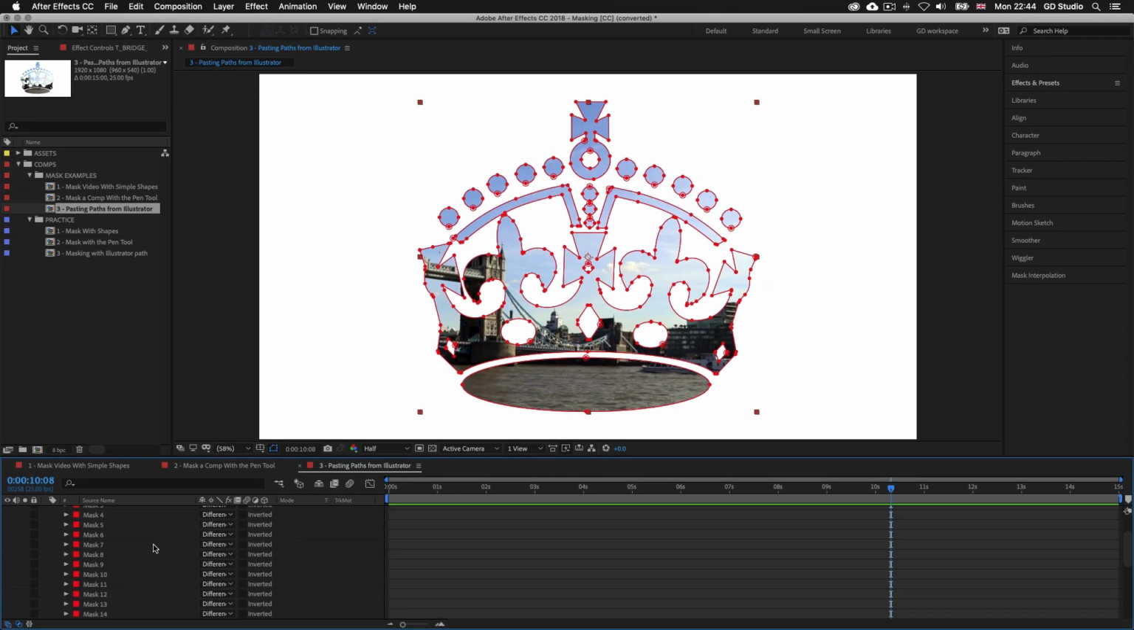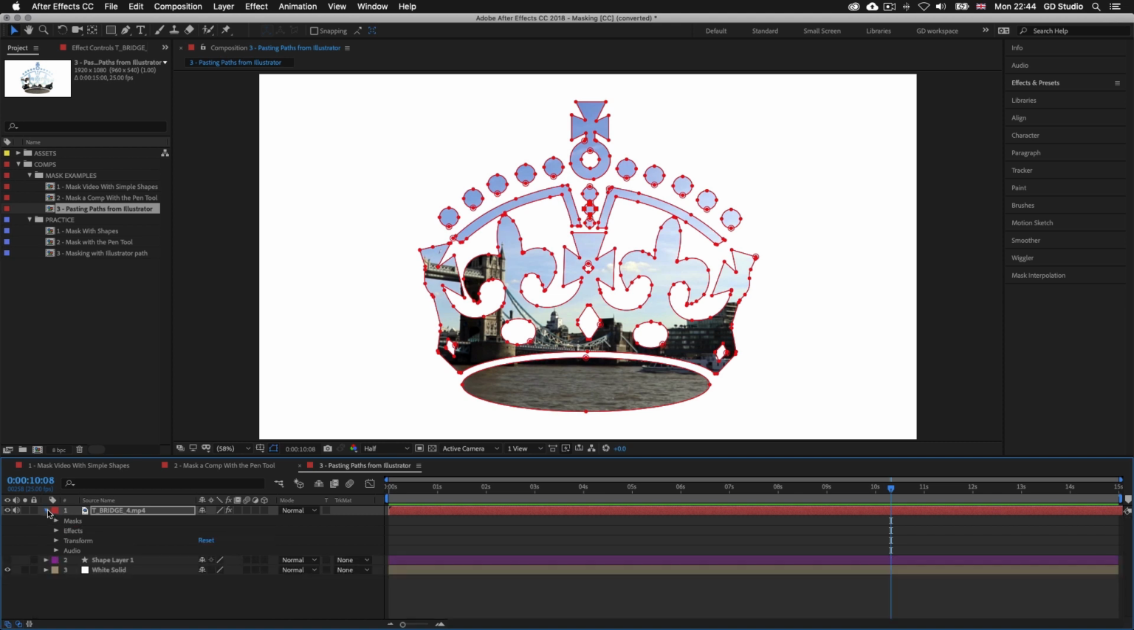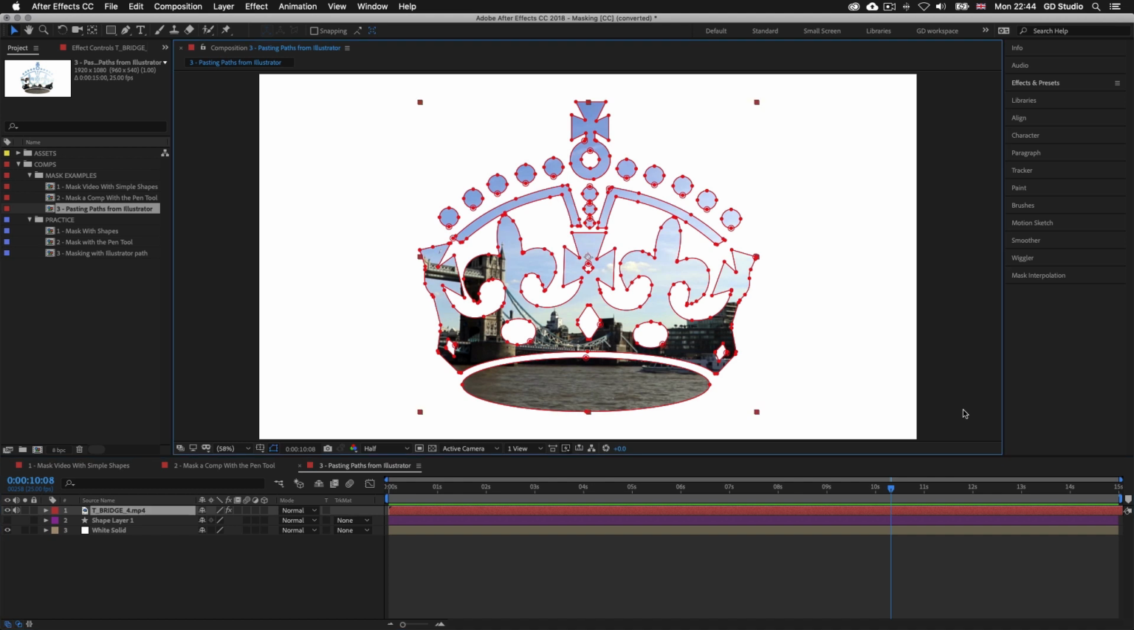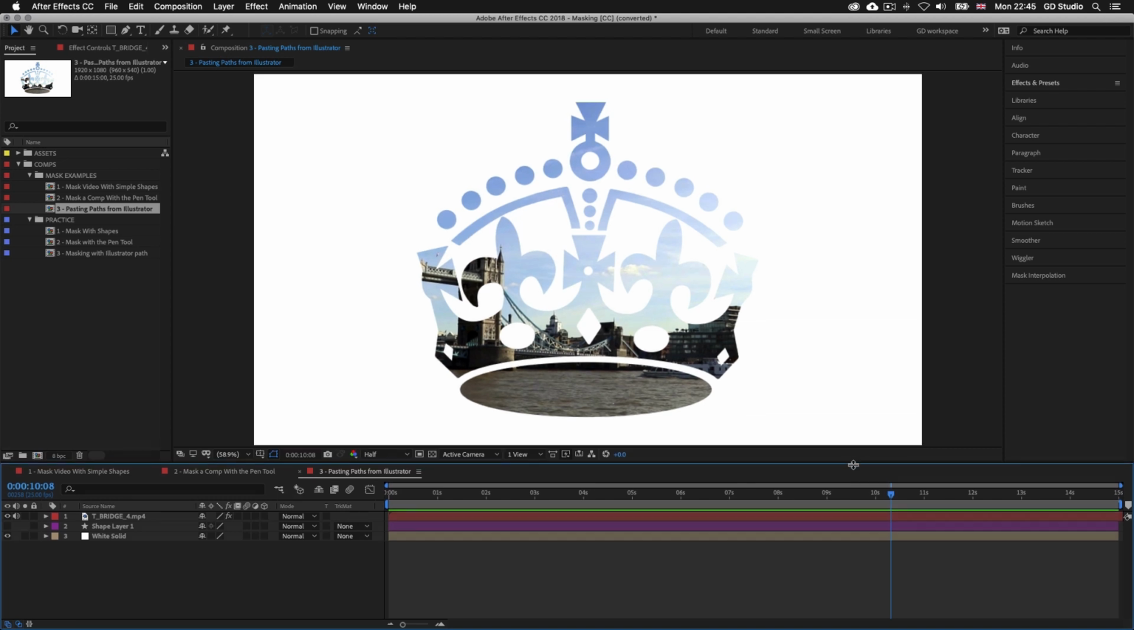If we click on Mask 1 and toggle this down, we can see the same properties we saw in the last mask example. So when pasting in paths from Illustrator, the same properties can be tweaked on the mask. So those are a few common examples of how one may go about masking in After Effects. Depending on the complexity of the effect you want to achieve, you may either use the simple shape, or you may want to use the pen tool, or paste in a path from Illustrator.